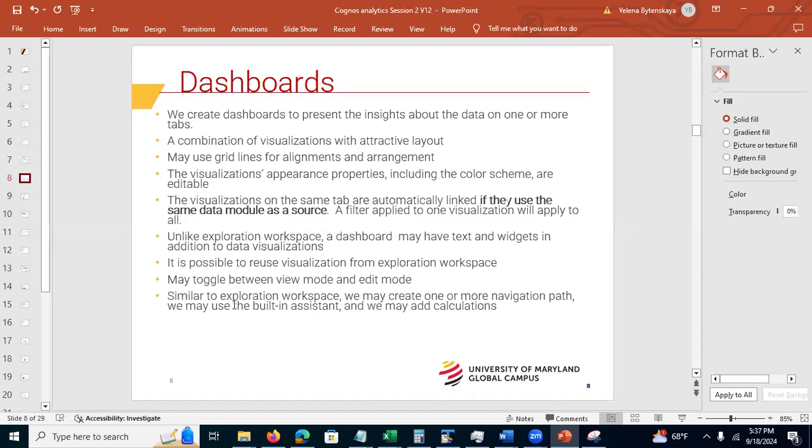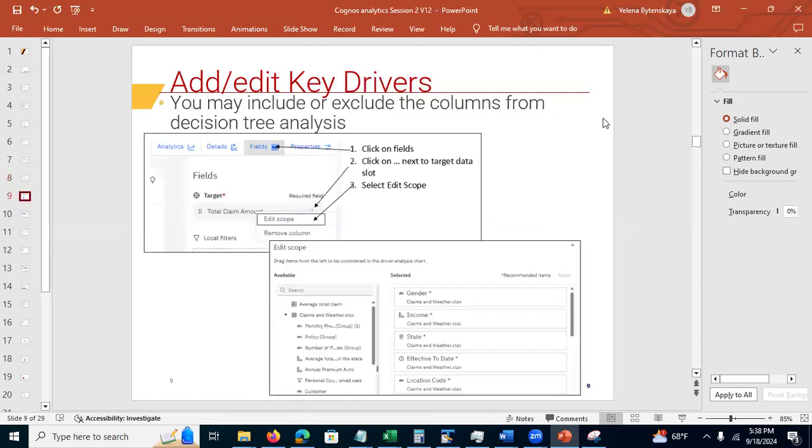Okay. And then similar to exploration workspace, you can add calculations, you can add navigation paths. But what you need to keep in mind is that what you add, the property changes and the calculations that you add in a dashboard will be available only for the dashboard. They won't be available if you want to create another dashboard. So let's go ahead and create a dashboard, right?